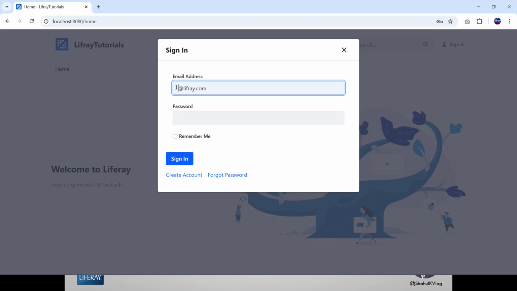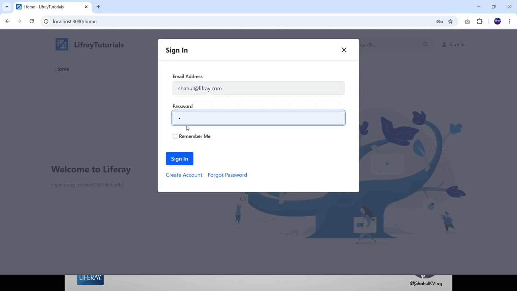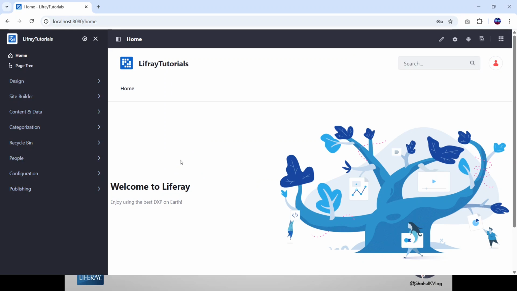Here we have to enter the email ID and password which we set during the initial setup. Yeah, now I have logged in.